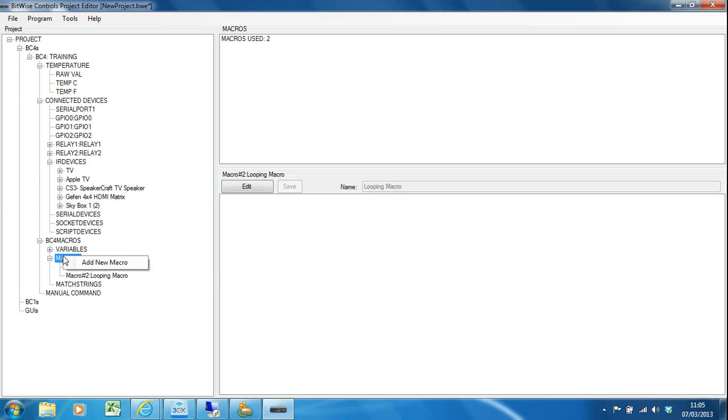So to add a new macro, I'm going to right-click on macros and go add new macro. Now, in any project, you typically want a macro for turning the system on, turning the system off, and navigating to each particular source, be it your Skybox or your Apple TV in this case. So I'm going to want 4 macros for my little home cinema surround sound lounge project. So macro 3 I've added, I'm going to go edit and then name it appropriately so I know what it does. I'm going to add a system off macro. Just going to go through here and add all my macros.